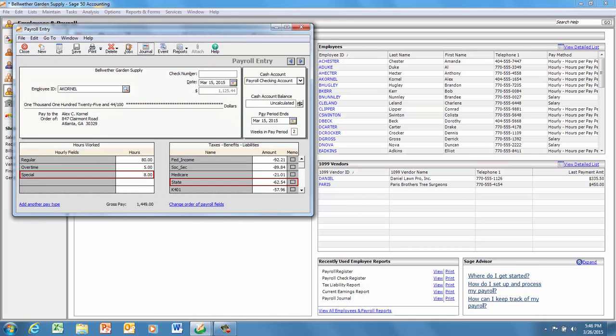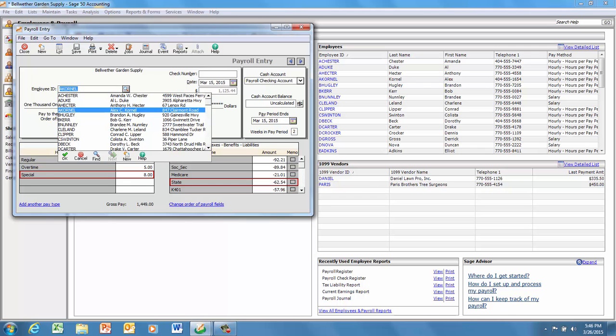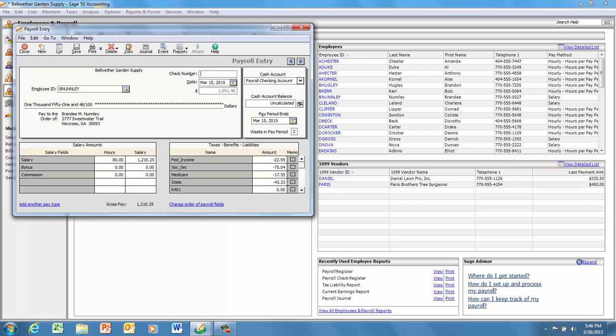All right, let's take a look at one more. We also want to pay Brandy Nunnally. Now, Brandy Nunnally is on a salary instead of hourly. And so here's her basic salary. And she's also paid for 2 weeks. But she just gets a flat amount salary. So only if she gets some kind of bonus or commission does she get extra.